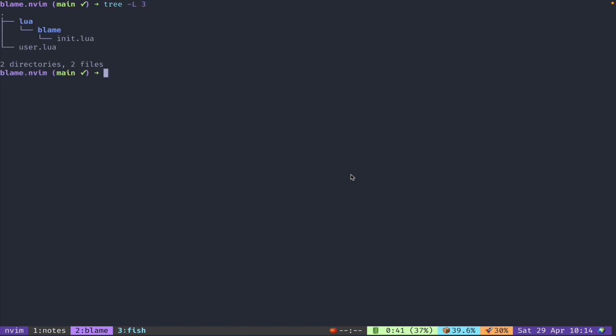We start with the following directory structure. So we have init.lua inside blame. And user.lua is to demonstrate how the user is going to use this plugin.